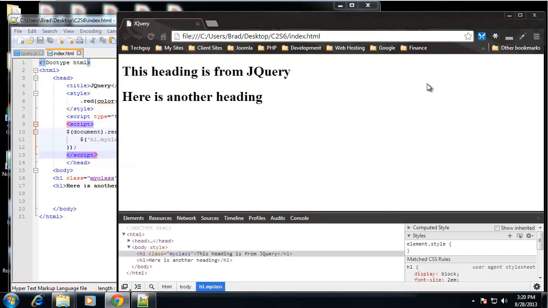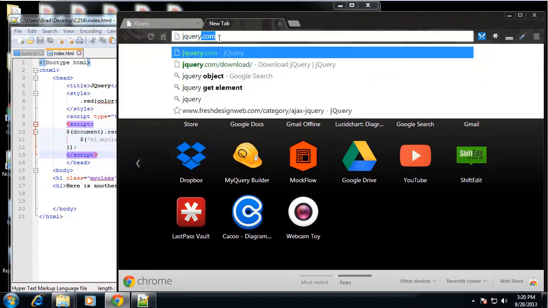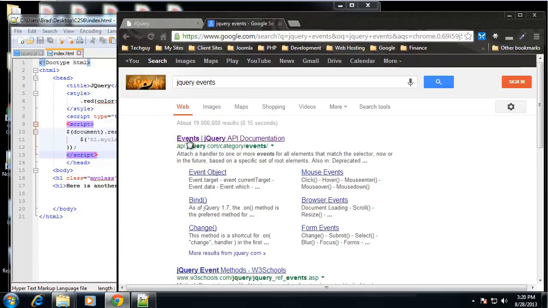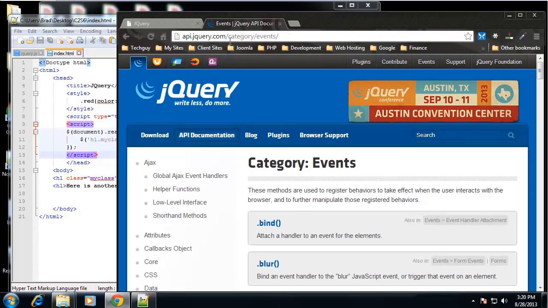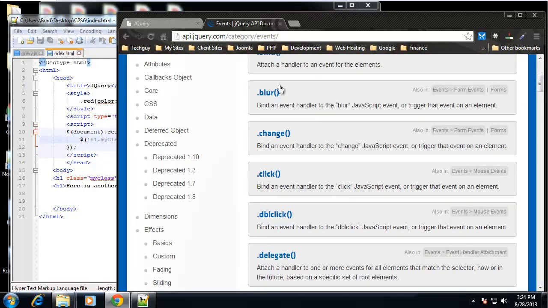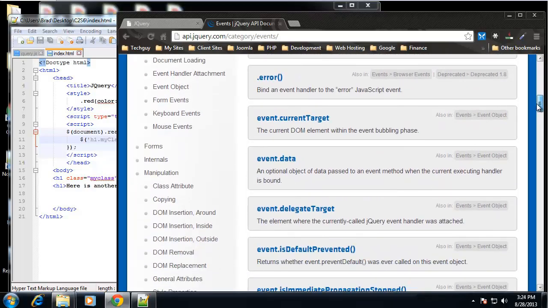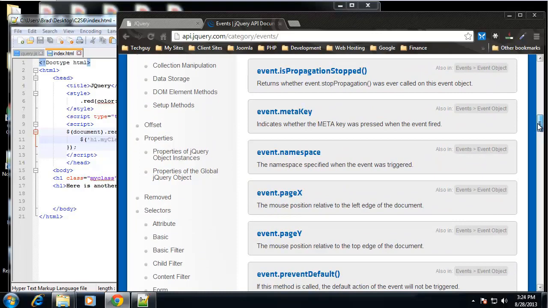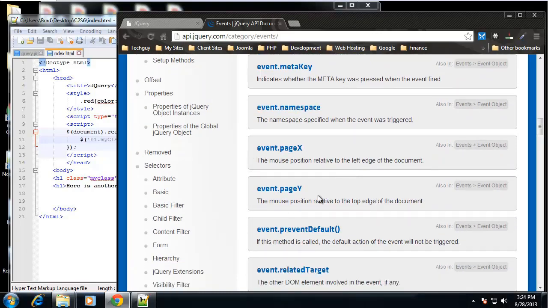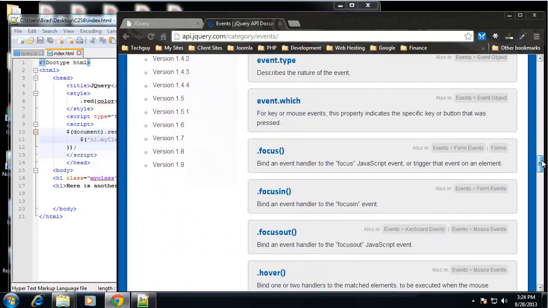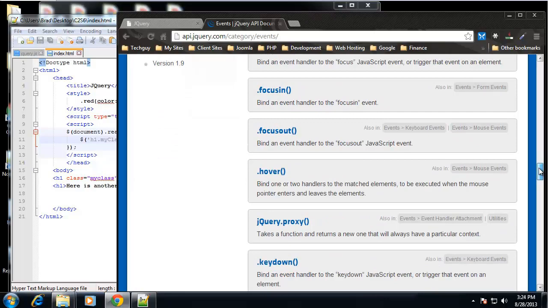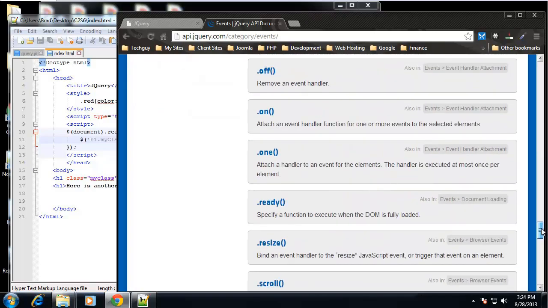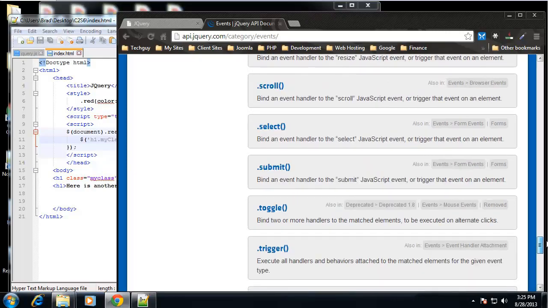So let's look at some events. If we go to our browser, let's just go to jQuery.com. I'm just going to type in jQuery events. I'm not sure of the exact URL. api.jQuery.com/category/events. And there are just loads of events. We have a lot of the events that we've seen with standard JavaScript. We have blur, click, change, and double click, different kinds of position type events, the mouse position relative to the left edge or the top edge. We have focus and blur, focus in, focus out, hover, just loads of events that we can use for different kinds of animations and manipulations.